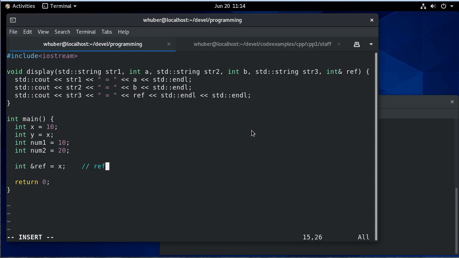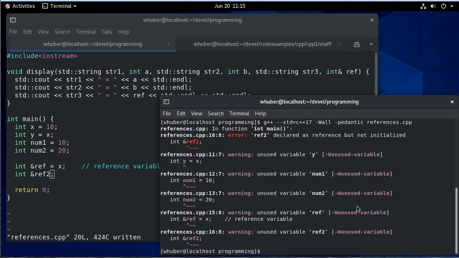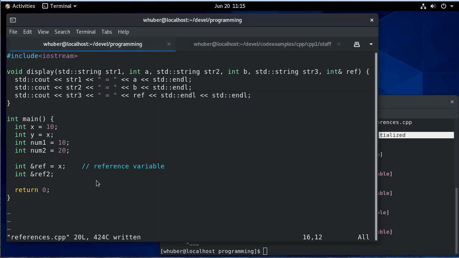So this is a reference variable. And if I try to do this, here's a second reference. Let's just compile this and see what happens. So you'll notice we get this error on ref2. It's declared as a reference, but it's not initialized. A reference has to be initialized. So we'll comment that out and we'll note that references must be initialized.